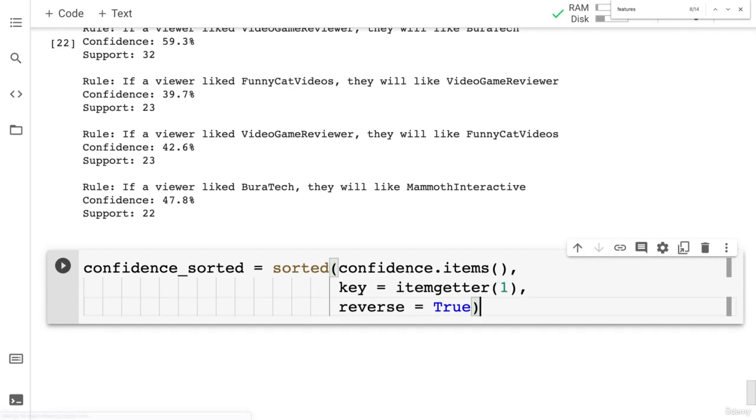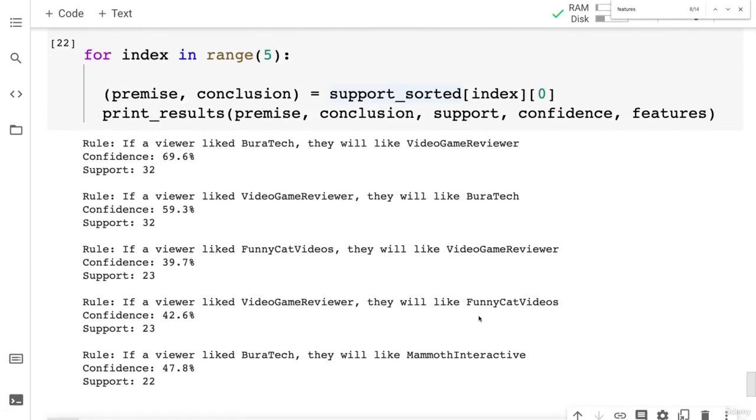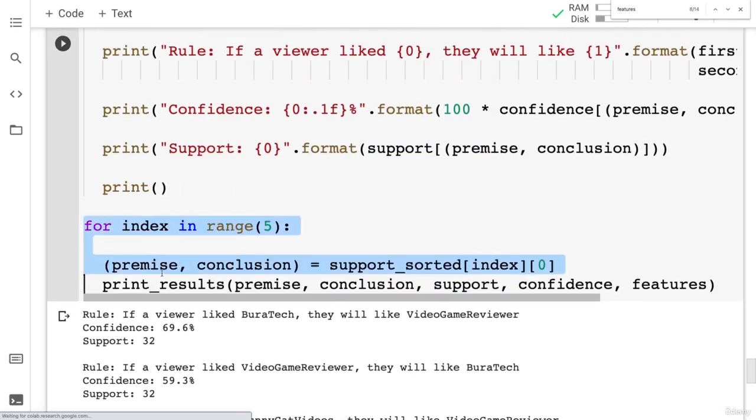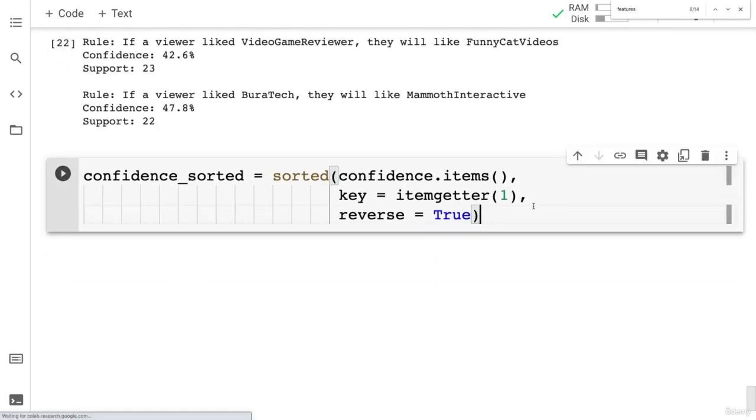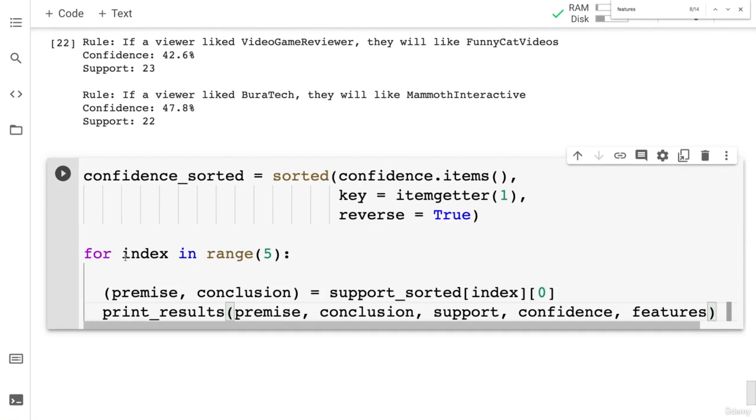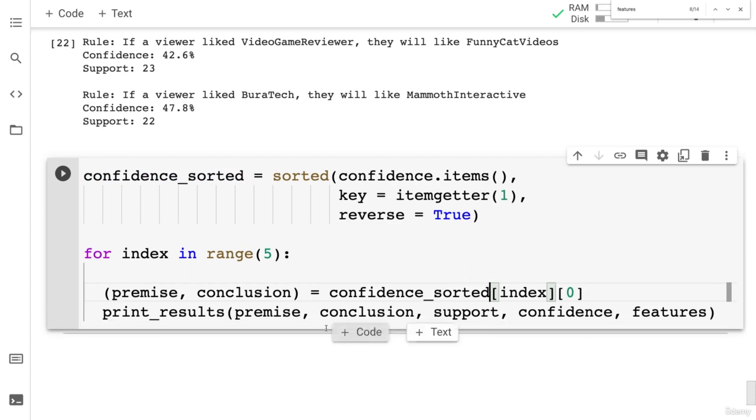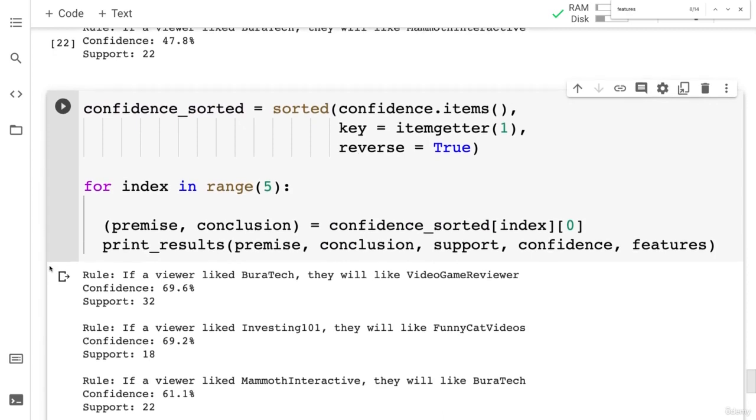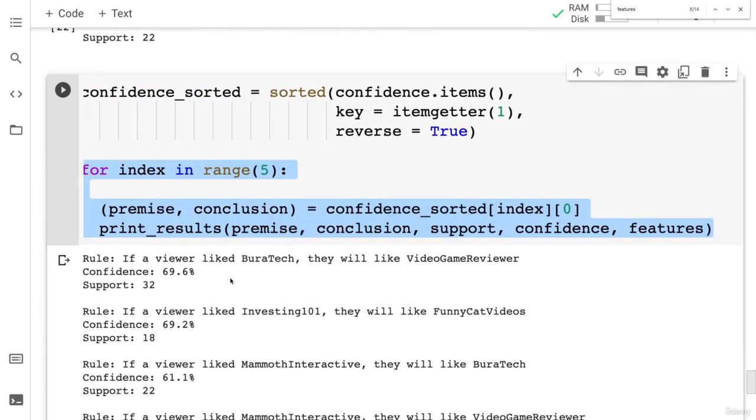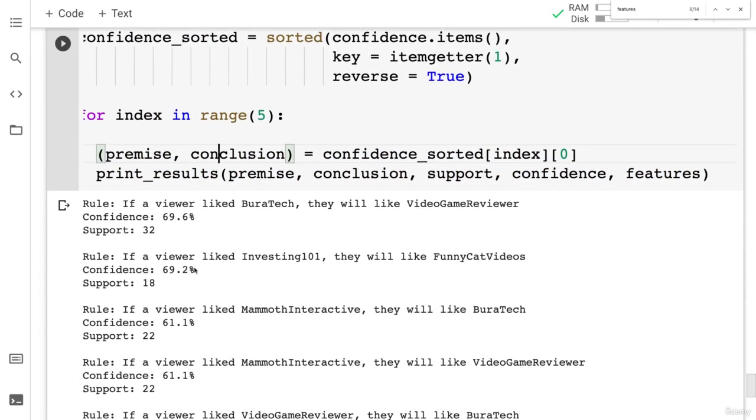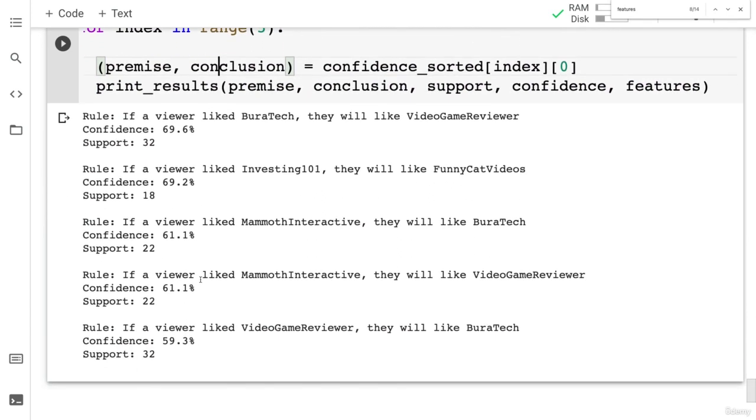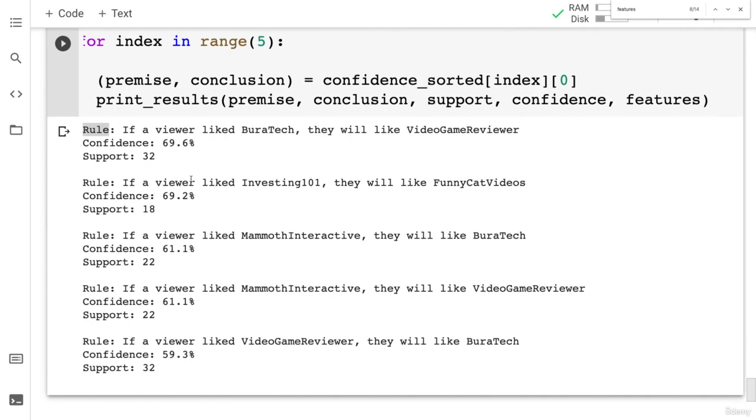All right. Then I am going to take the same loop I had here, and I'm just going to paste that loop again because we're doing the same thing. We're just looping through the top 5 results, but this time instead of support sorted, we're passing in confidence sorted, and then we're just printing the results. So now I can run this cell again and we'll get our results, and you can even extract this to its own function if you wanted to. But look at this. Now we have our top 5 results, right? Our top 5 rules, but this time they are sorted based on confidence, so not support.